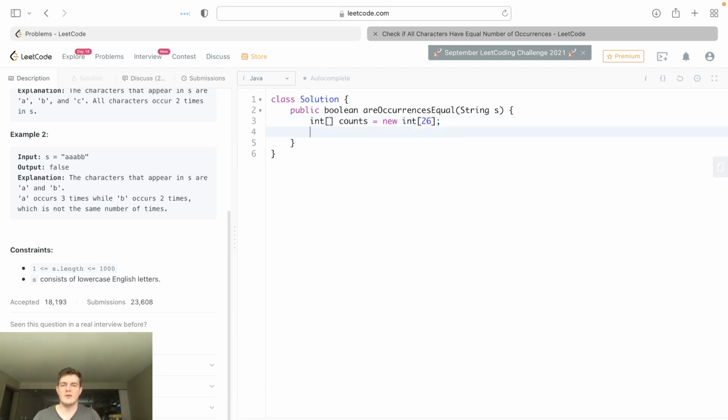And basically what we also want to do is keep track of a max count. The reason why we do this is because every single count or occurrence should be the max occurrence because they should all be equal. So say that each one is 2 occurrences, the max will be 2, they should all be equal to 2. So that's what we're going to do.